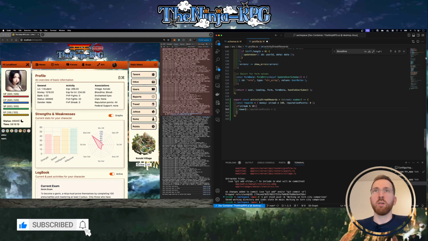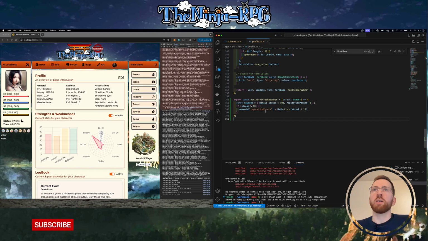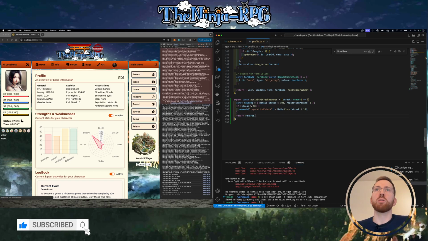Reputation points. And we have to floor that, so we do streak. So basically that means after 10 days you get 1 point, after 20 days you get 2 points, so a total of 3, and so forth. We can always adjust that. Let's go with this for now. Return rewards. So this is the method that actually gives the rewards.